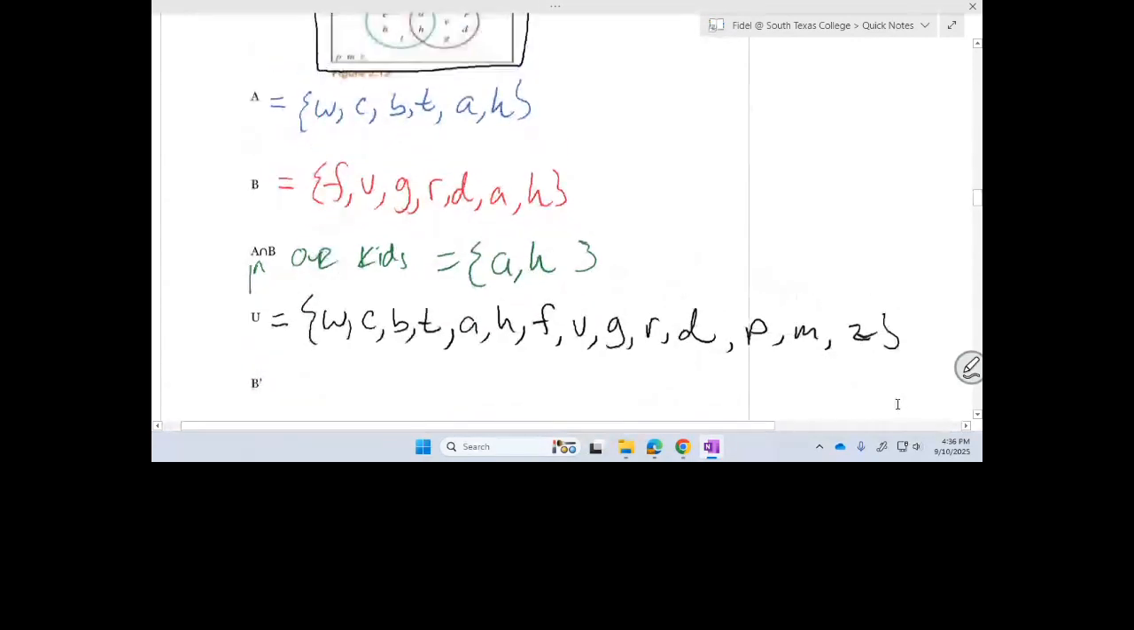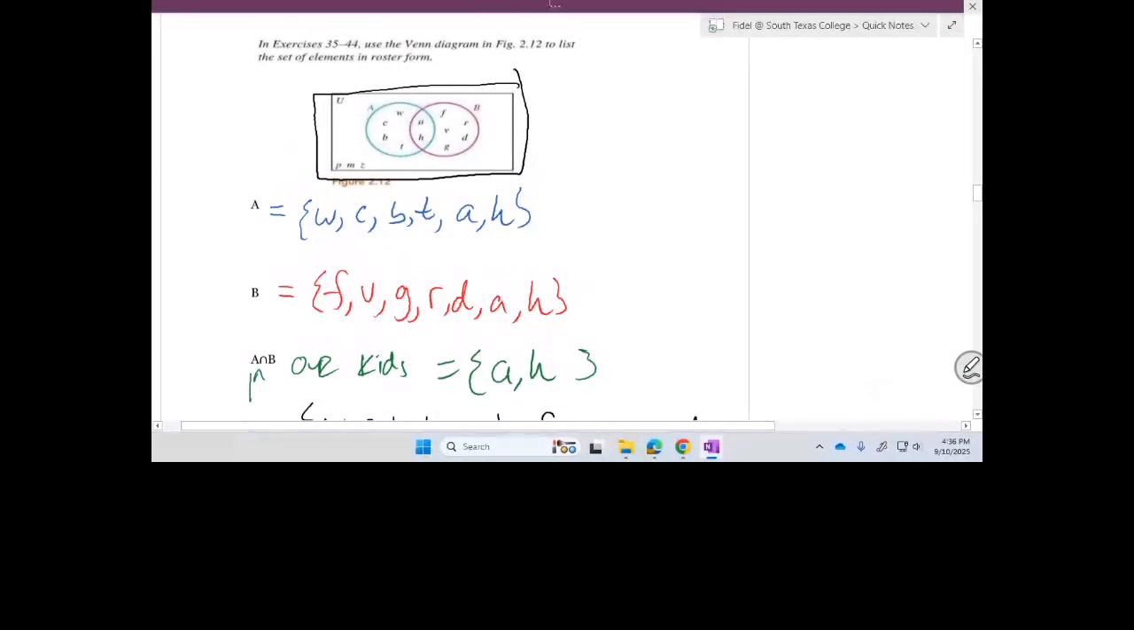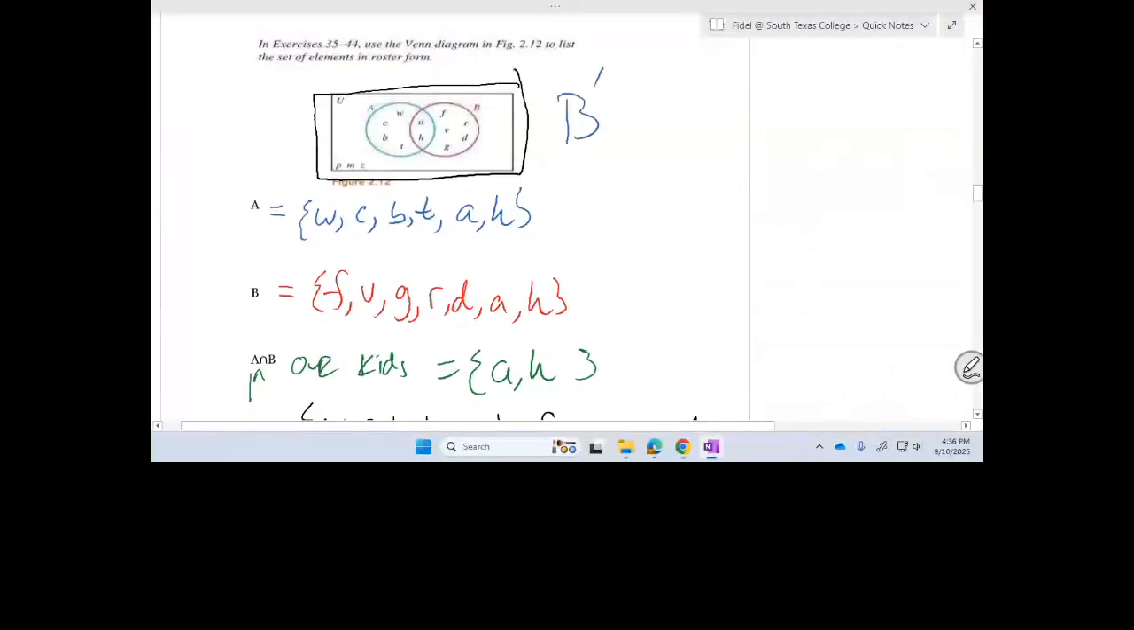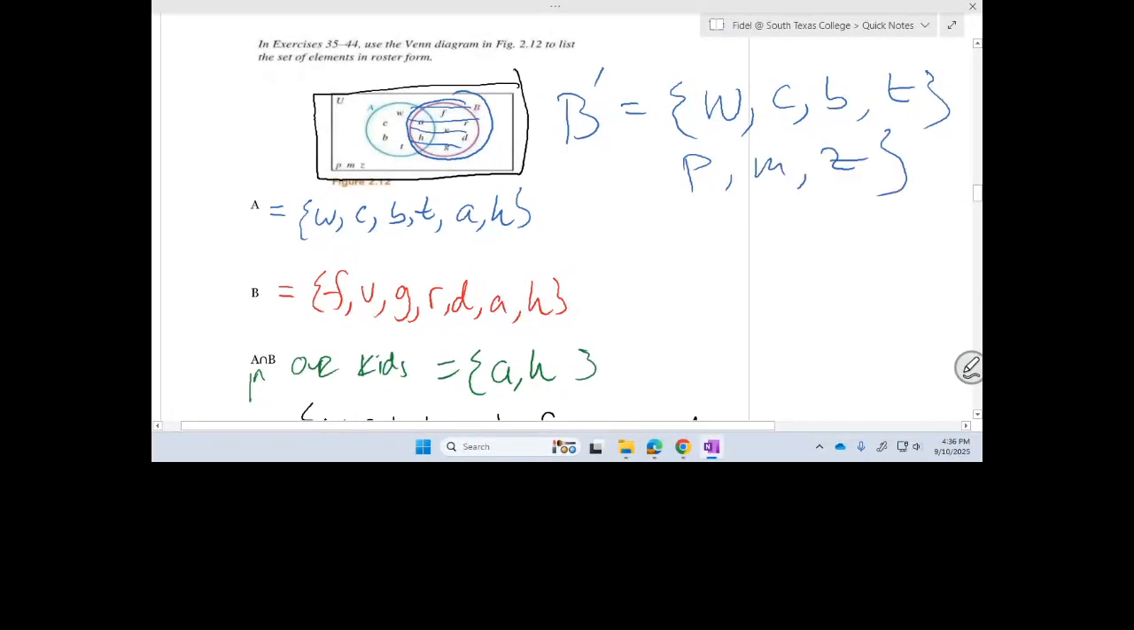And then I think we got this next one here, B complement. I'm going to write it up here because I'm kind of running out of room. Let's go blue. Okay, B complement. Here is the circle of B. B complement says, I want everybody except for those guys. So we're going to pick W, C, B, T, but also P, M, and Z. It's everybody outside that blue circle.